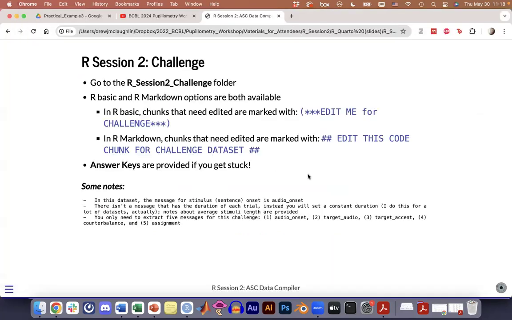I'm going to put up the information here. And also maybe I'll just read through the notes. So in this data set, the message for stimulus or sentence onset is audio_onset. So this is going to be the most critical timing information. The other thing is this data set does not have a duration for each trial. This is really frequent. Actually, I've done many pupillometry projects, and sometimes I send a message that this is the exact duration of my trial.